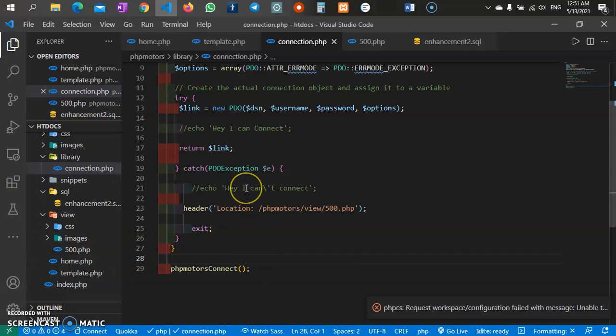This is the activity enhancement 2 in this week 3. Thank you very much.